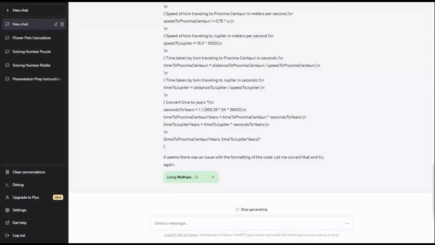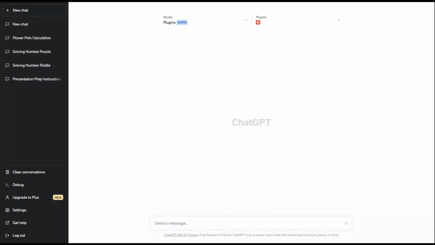Well, we can wait again, or we can try one more example here, maybe something a bit simpler. Let's see. We can solve a system of equations with the Wolfram Alpha plugin.